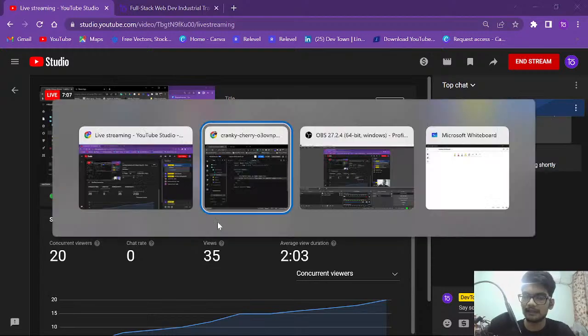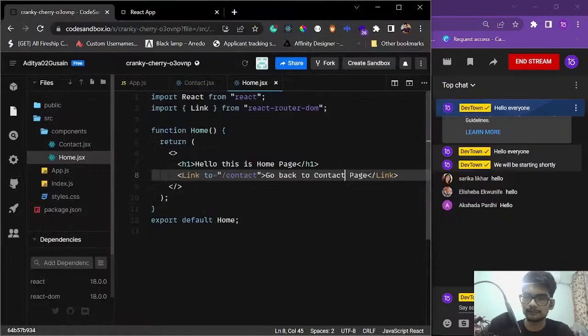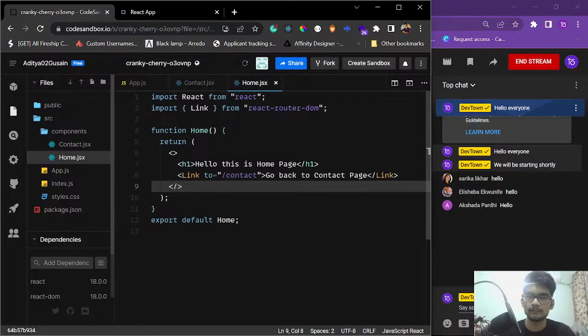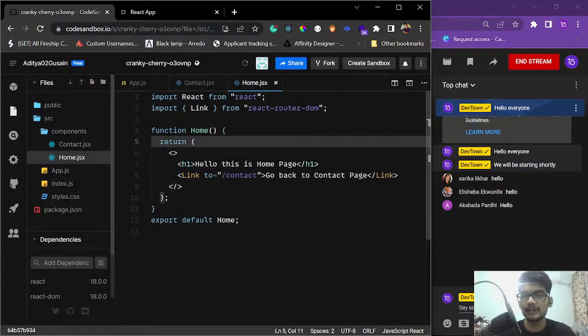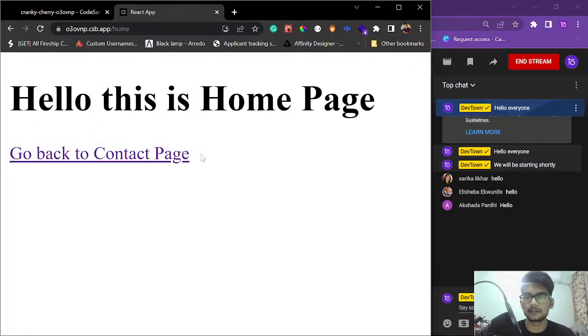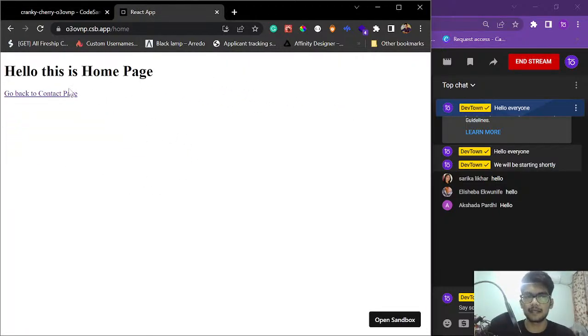So yeah, is it clear? Then we'll proceed with the rest of it. Is it clear how to use a link tag and how you can display it on the screen? Then we'll move to the scalability factor of components.